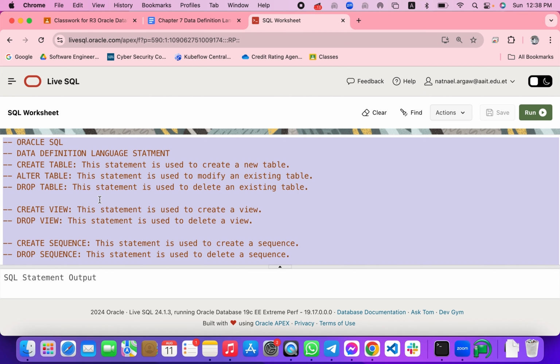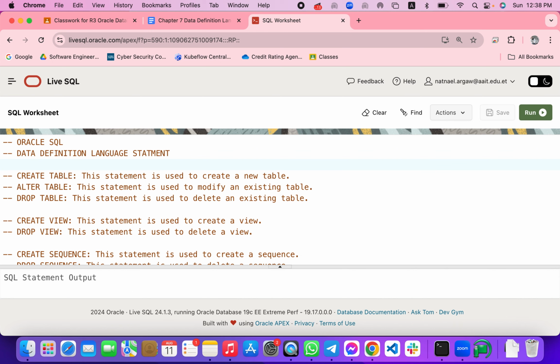So mainly we'll be talking about what a data definition language statement is, how it differs from data manipulation language statements, and specifically, we'll be talking about the three common clauses that help you to create database objects. So create, alter, and drop. So we'll be using these three clauses on different database objects as a sample.